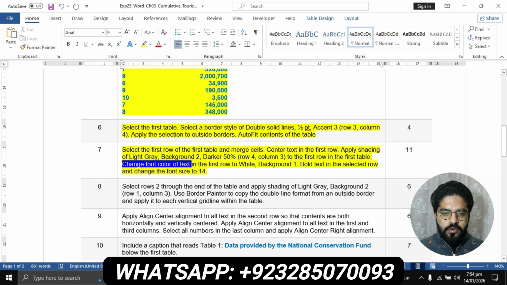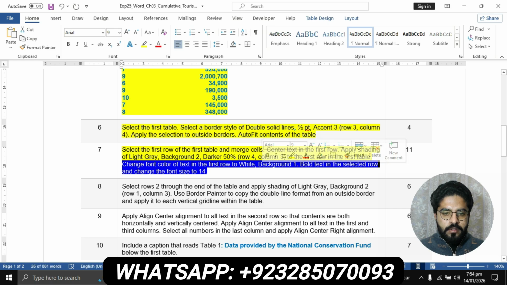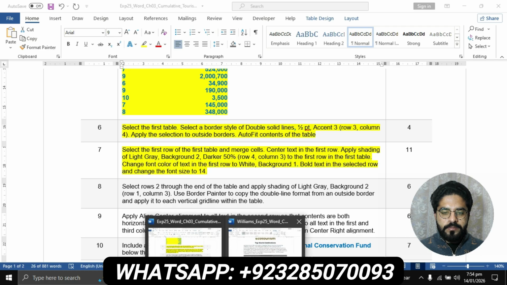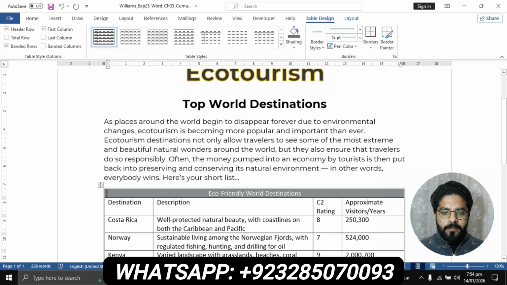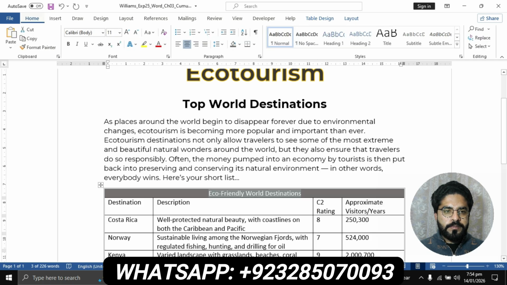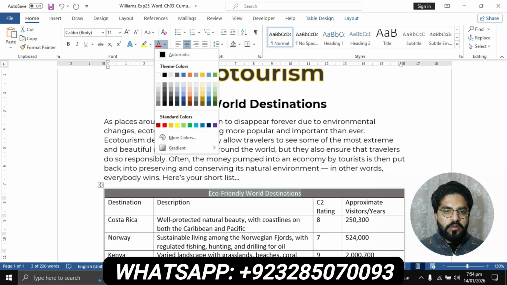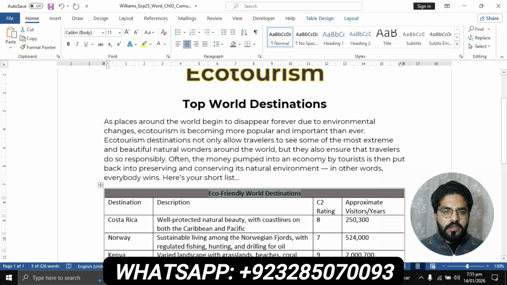Then change the font color of text in the first row to white, background 1. Bold text in the selected row and change the font size to 14. First you will have to change the font color of the text in the first row to white. Select the text, then go to the Home tab. In the color group, you will have to select white, background 1. This one, select this.